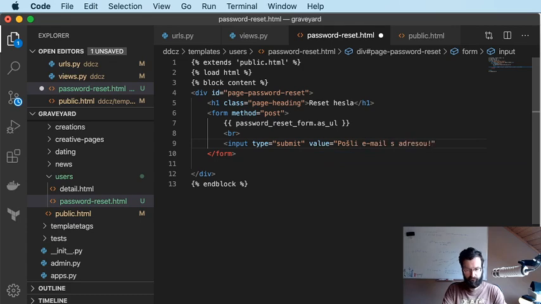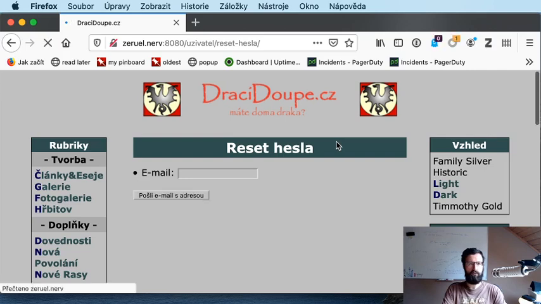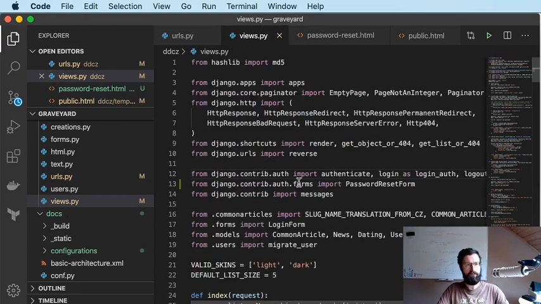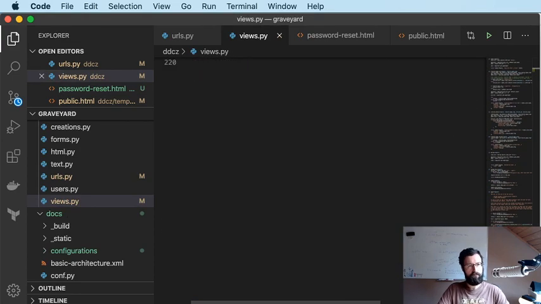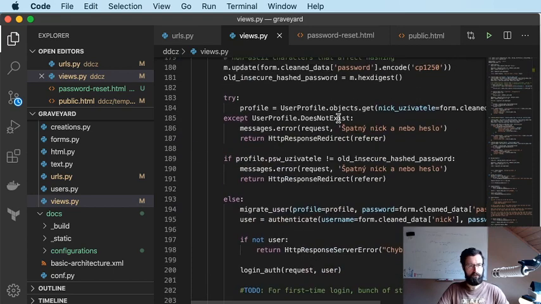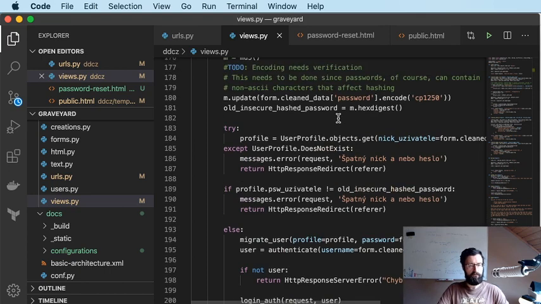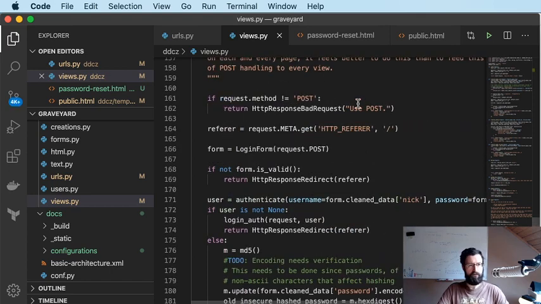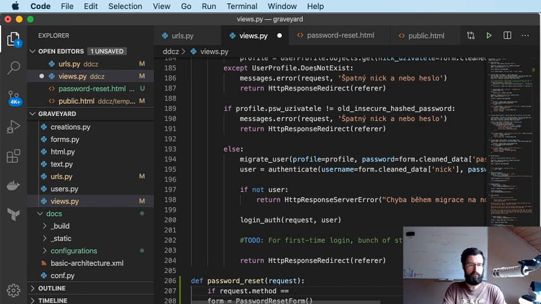And we don't need to put in names since this is the only submit button there. So that's going to be received by the view. As we've seen previously, the Django pattern is to check for the request method. Post.